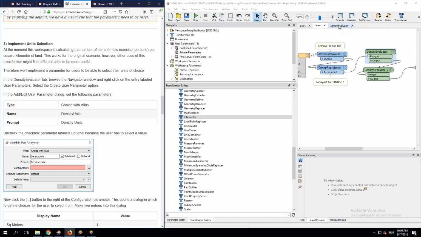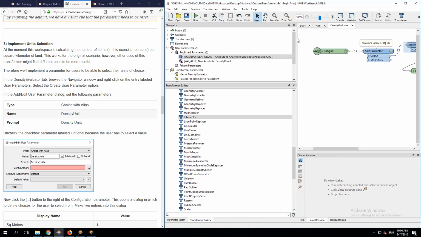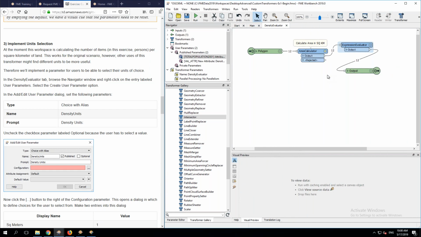Well, let's go into the definition and make those changes that we need to do just that. So we've got a solution here, but we're improving on it just because we can, and it will be useful in different areas. Okay, so go back to the custom transformer definition. And what we're going to do is we're going to let people choose what units they want. Well, if we're going to let them choose which units they want, that's going to be a user parameter. And we're going to create that user parameter inside the density evaluator, because that's where we're going to make use of it.